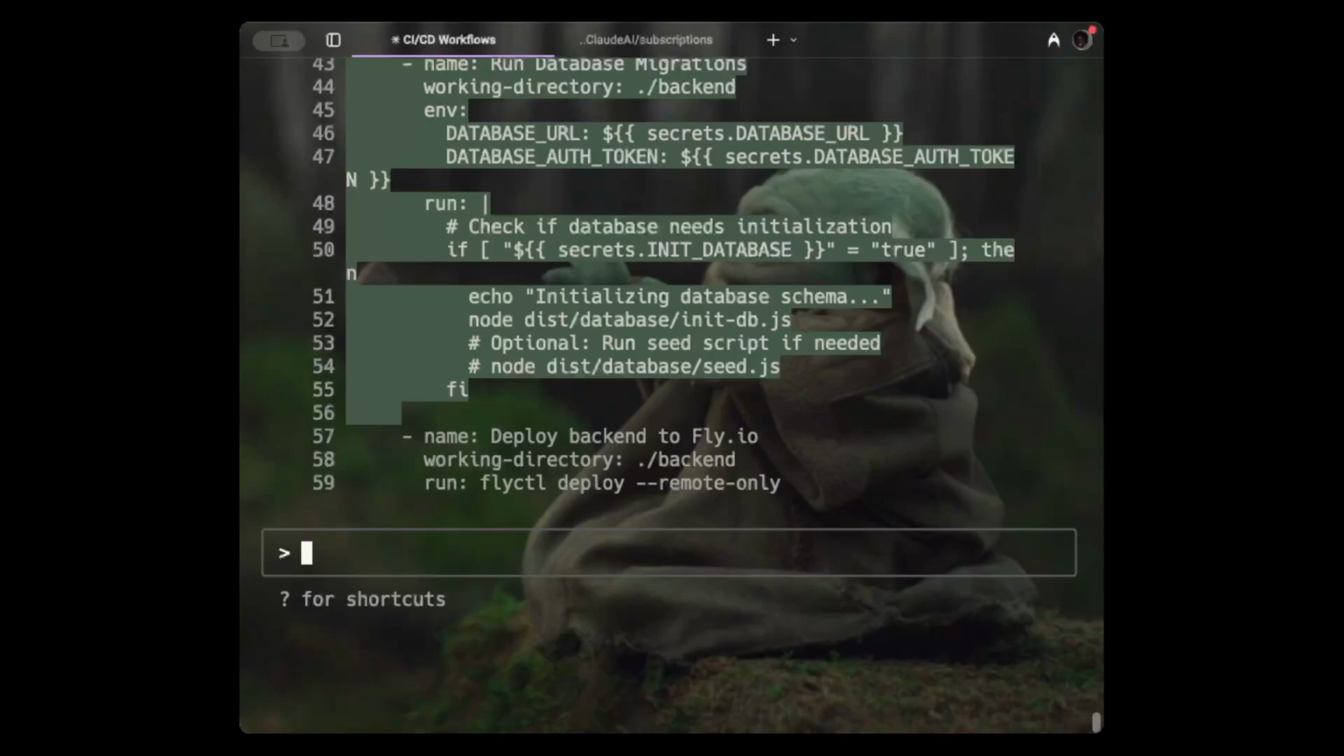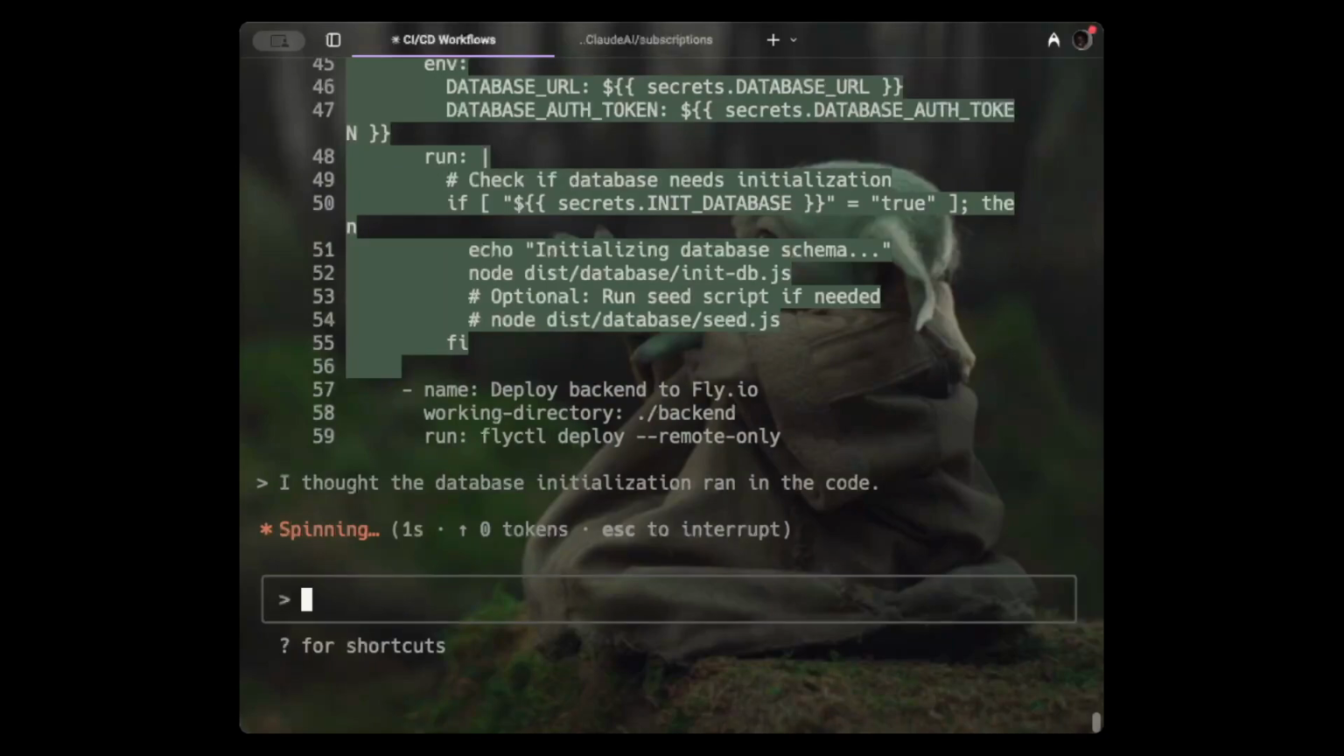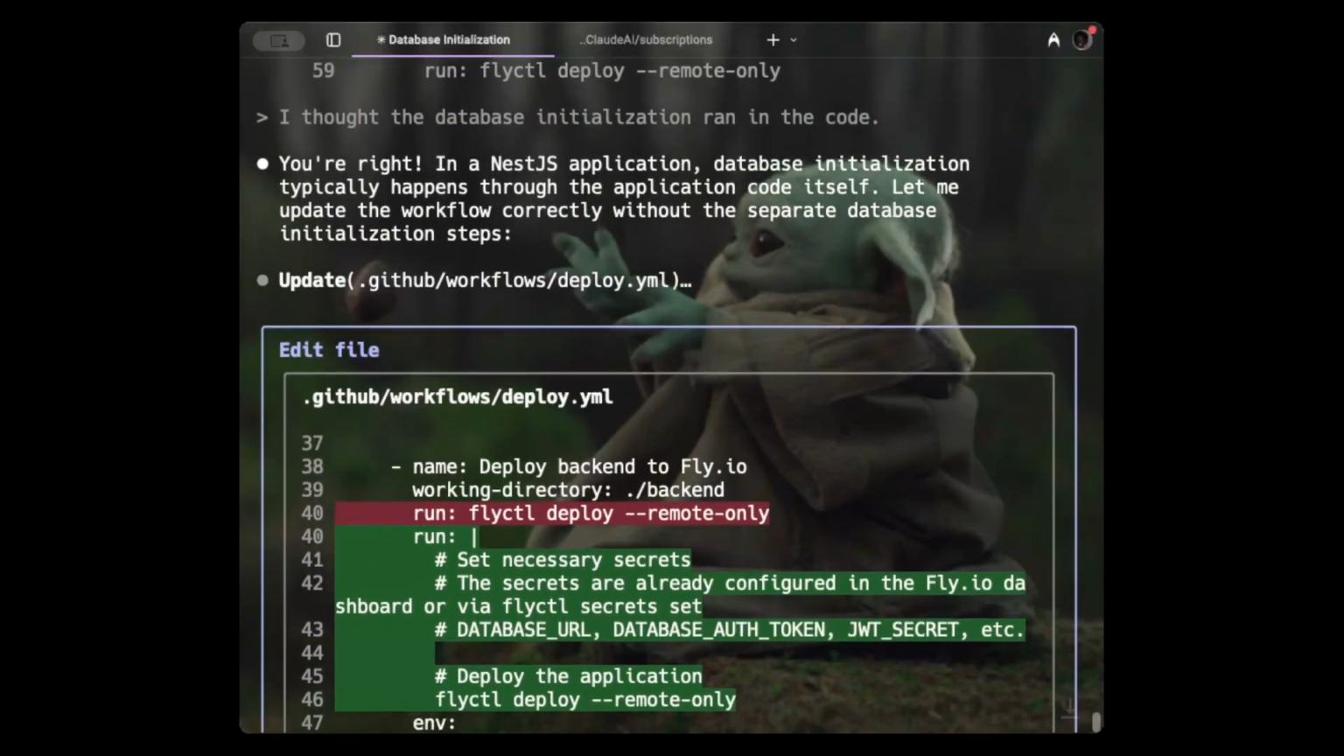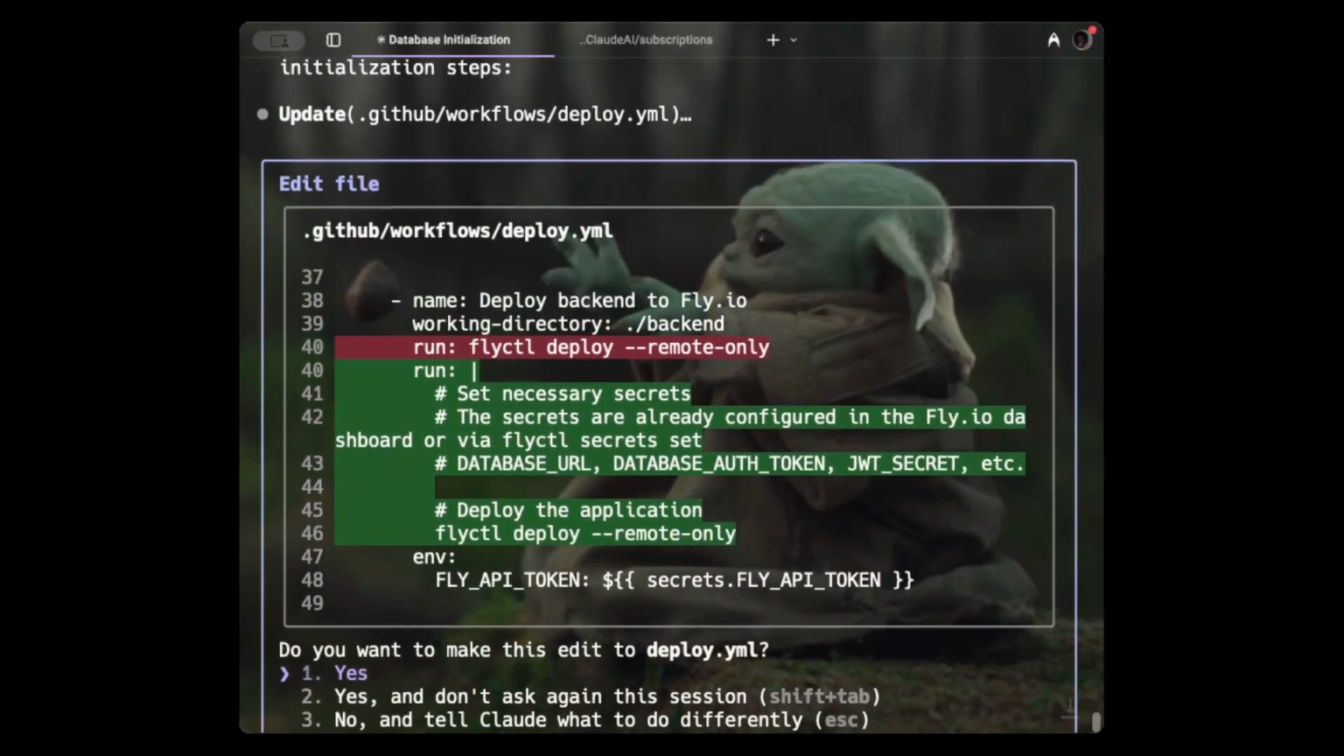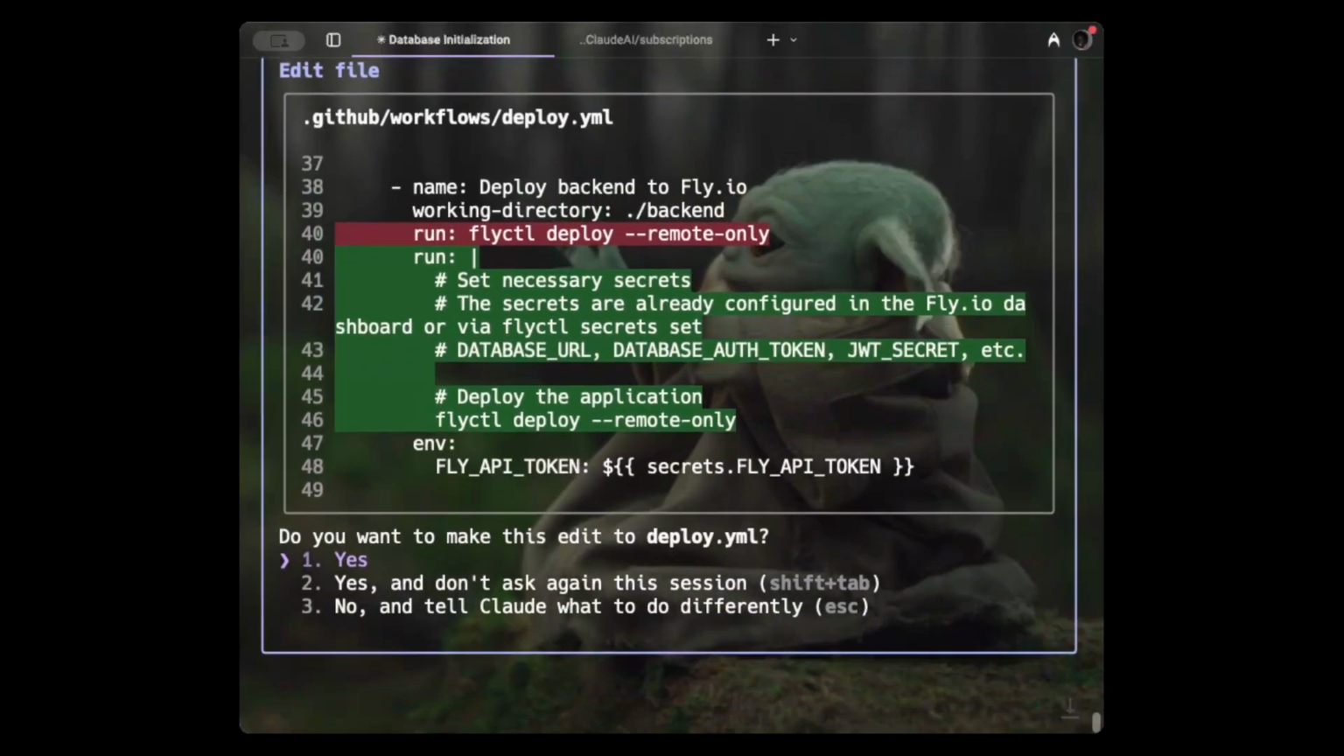I thought the database initialization ran in the code. Yeah, it says you're right. It's just happening in the code itself, so we probably just need to run the fly deploy after setting up all of the secrets configured, and that's all we need to do.